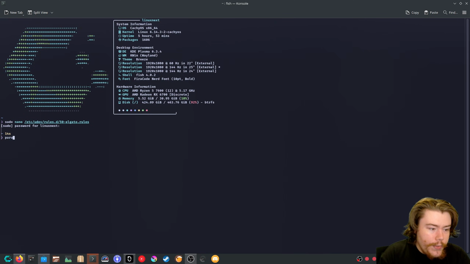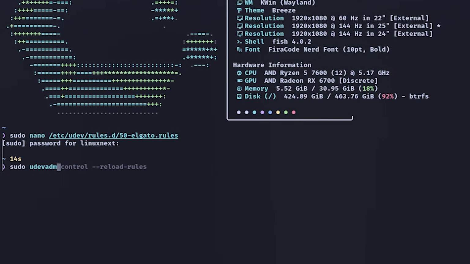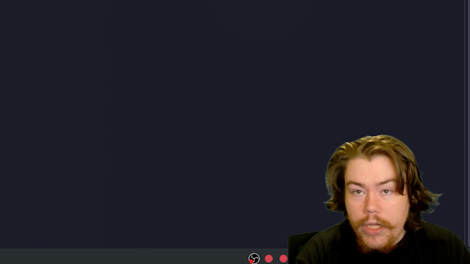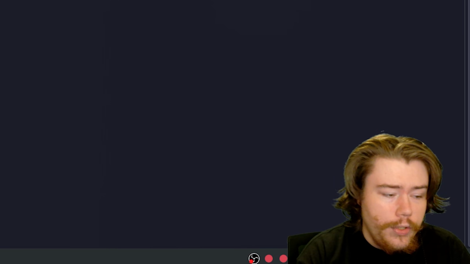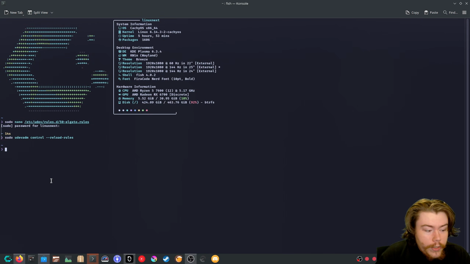Then the next command we need to do is reload the UDEV rules. Or if you want to do it the easy way, you can just reboot, but this is really easy anyways. I'll leave this all in the description for you guys to copy, which is just sudo udevadm control --reload-rules. This will reload the rules so you don't have to reboot the computer. So we do that, and now if we open up Boatswain, we should be able to configure the StreamDeck.